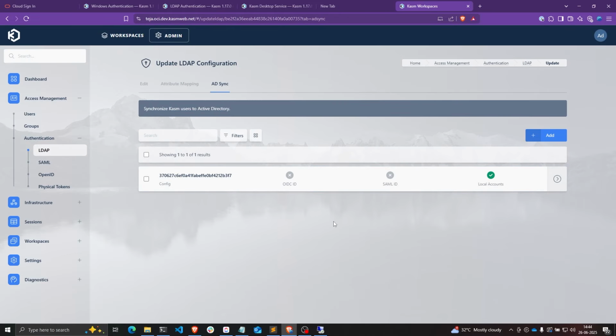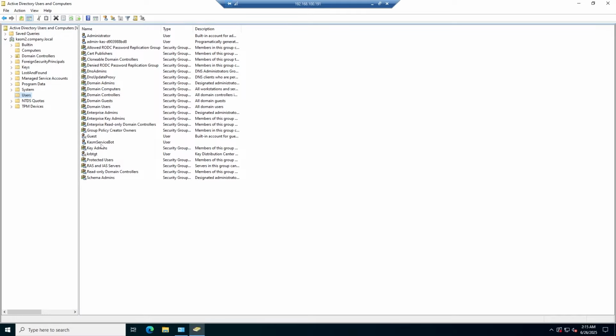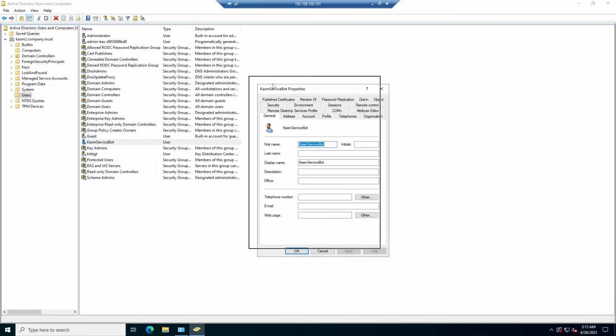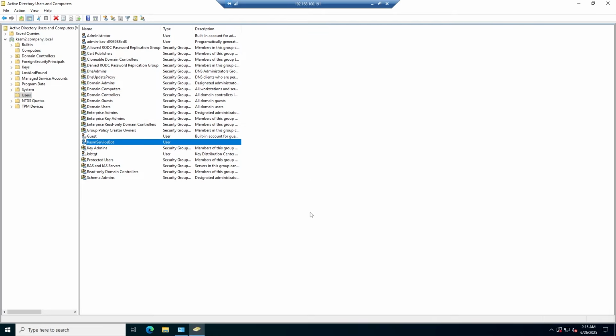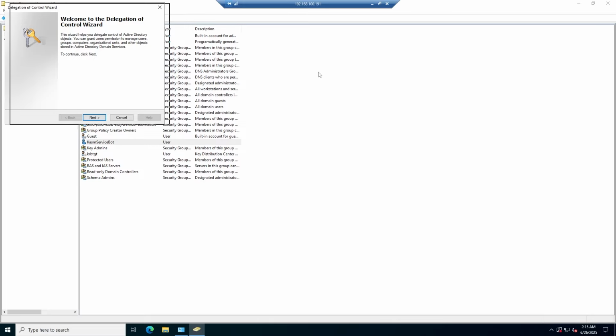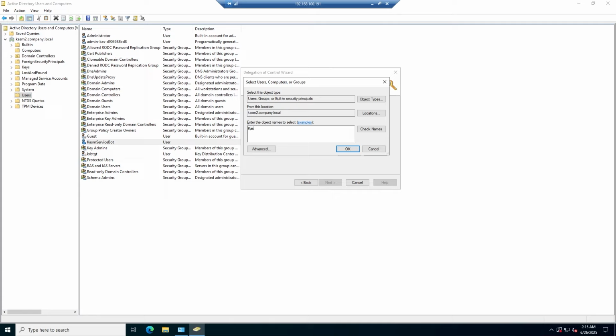Now, another very important thing that you need to configure before you can get AD sync to work is you need to give the appropriate permissions to your Kasm service account. So I'll go back to my domain controller again, and I have my Kasm service bot here, and I need to give the appropriate permissions to this account so that it will be able to create and delete user accounts. To do that, I need to delegate control to the appropriate OU. Since I'm using the default users OU, I'll right click on it, click on delegate control. I'll click next. I'll go ahead and click on add, and I'll add Kasm service bot.